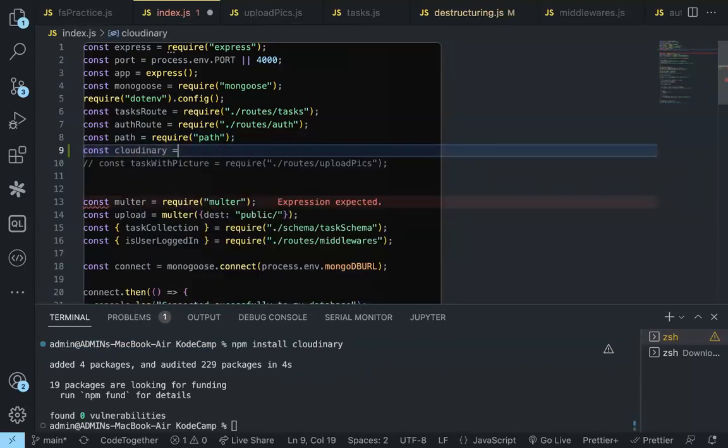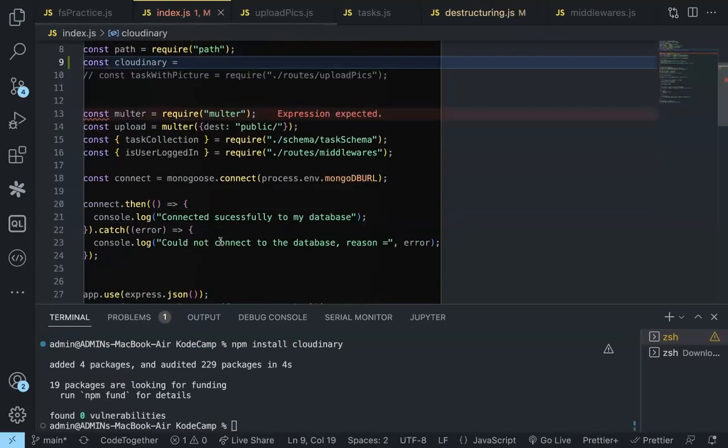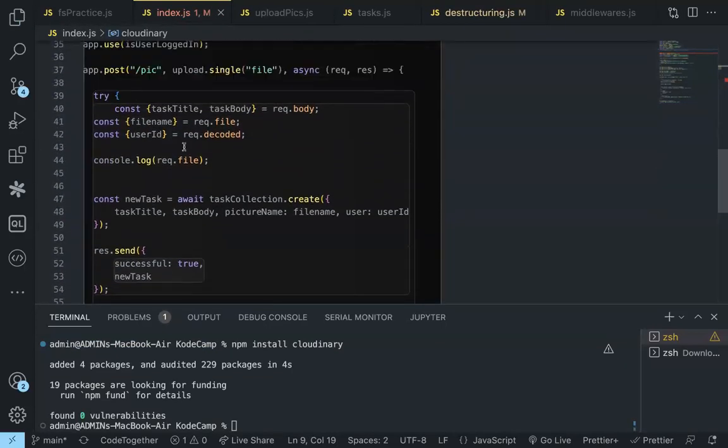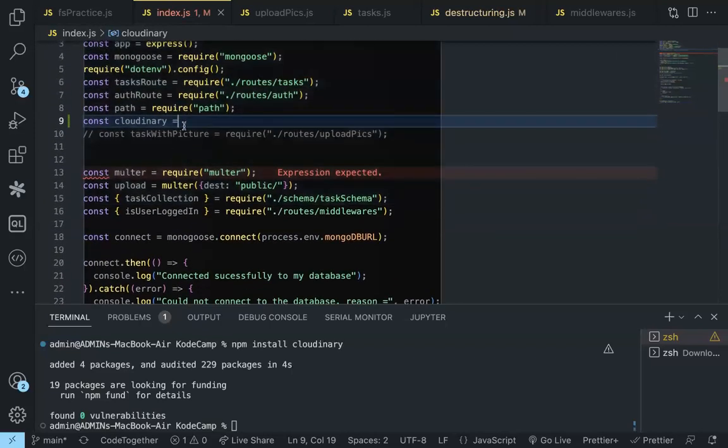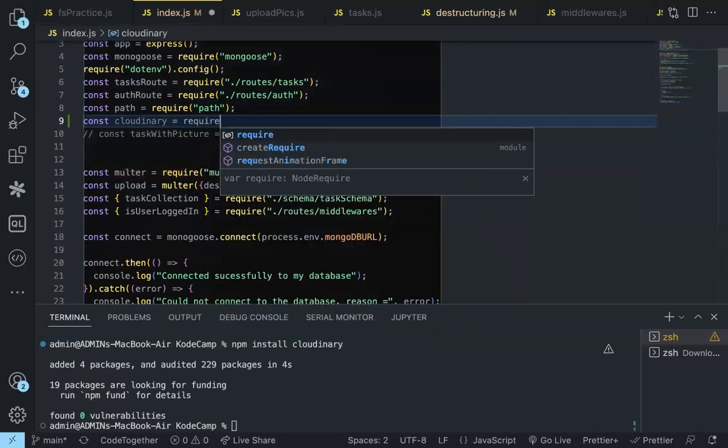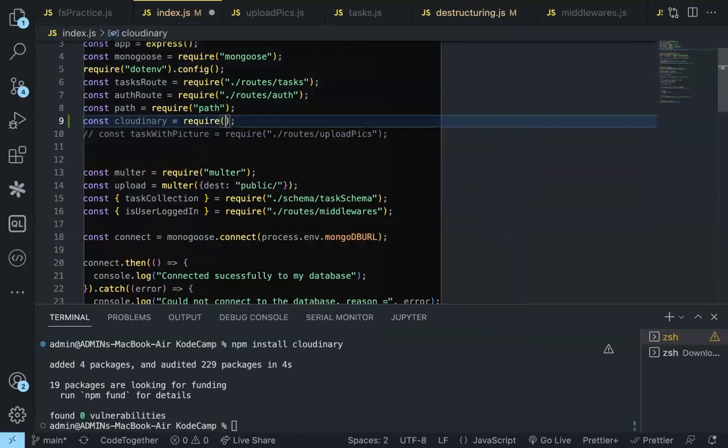Okay, so now would we want to do this here? We have a place where we can actually upload pictures using Cloudinary. So we'll say cloudinary should be equal to require cloudinary. So we've imported Cloudinary. Now what we need to do next is configure Cloudinary, so that we can give it our secret key and every other thing.